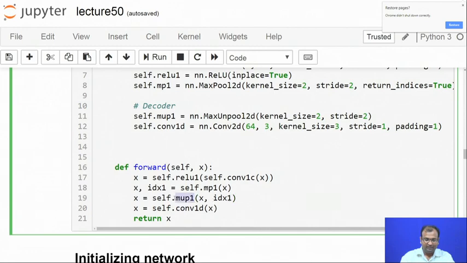Next, when the max unpooling layer comes into play, you pass the output from the previous layer, which is x, as well as these indices. Now, you have the unpooled version coming up, and then you do your second convolution, which is with the block called conv1d. So, that is straightforward, a very simple SegNet-like architecture which has just one convolution layer, one max pooling, one max unpooling, and another convolution.